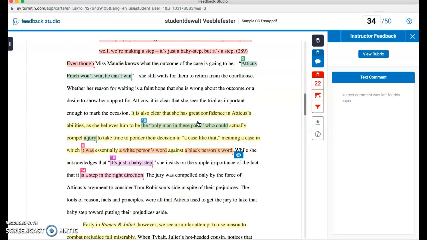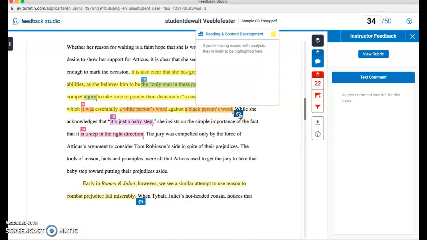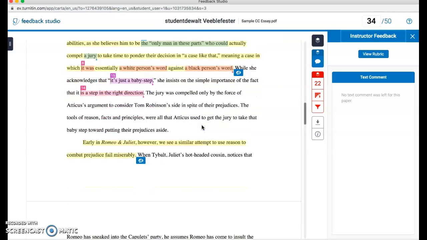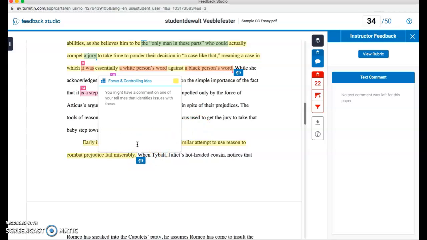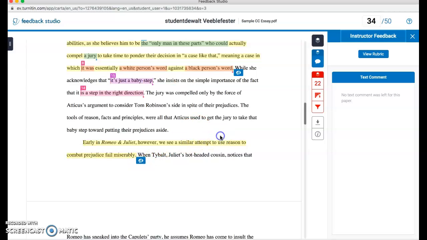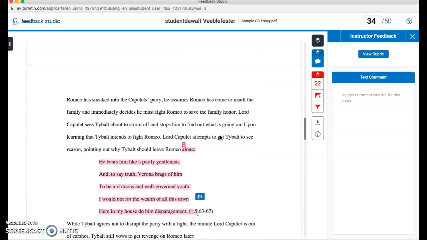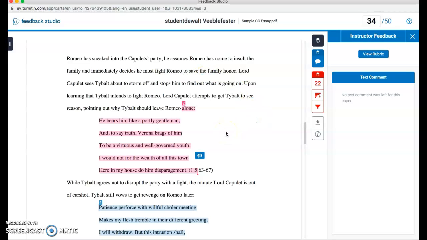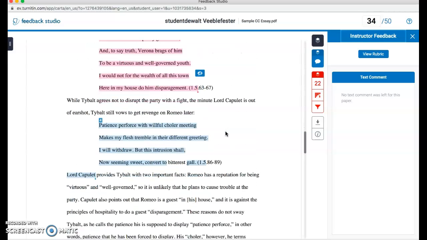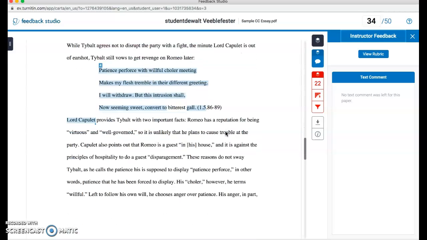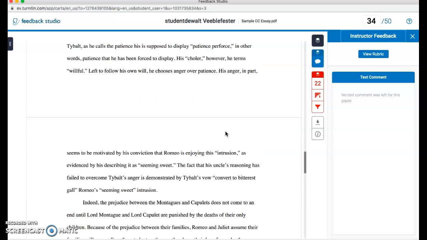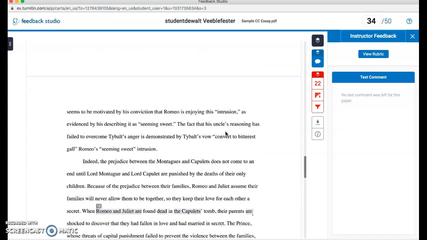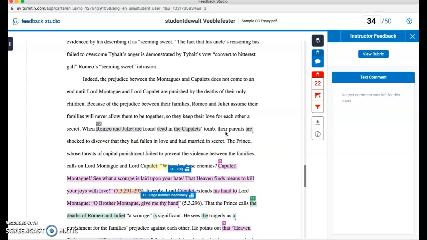And then if I scroll down a little bit further, here's another one. This applies to reading and content development, so that's 2 out of 3 that I'm looking at. And then this one is focus and controlling idea, so that's in a domain that I still need work on, but it's still proficient. And then here is the third one for reading and content development. So I know that I have to address these 3 comments and make revisions that fix whatever the issues are there before I turn in that revision if I want to recoup those points lost to proficiency.